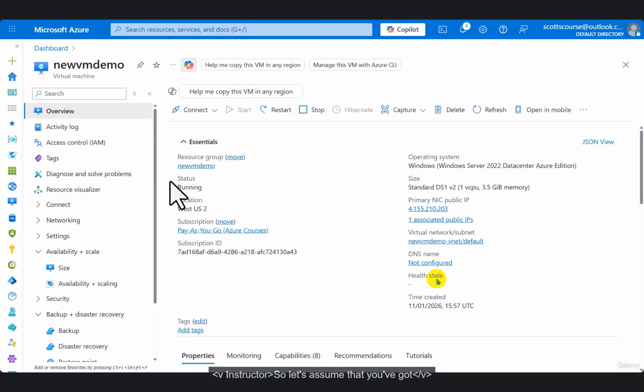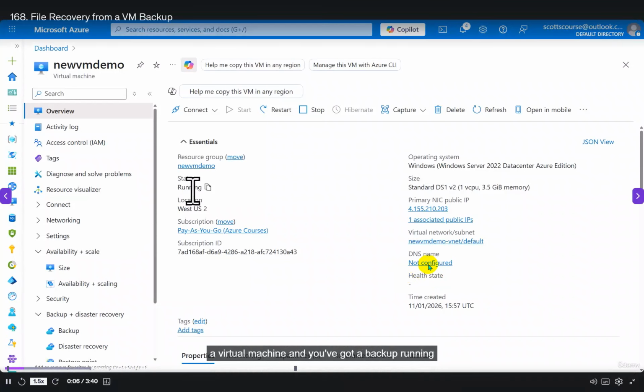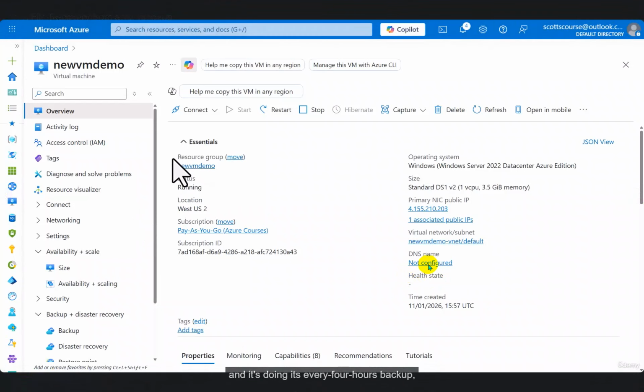So let's assume that you've got a virtual machine and you've got a backup running and it's doing its every 4 hours backup. But at some point you want to recover a file. You don't need to restore the entire VM. You just want one important file. How do we handle file recovery?